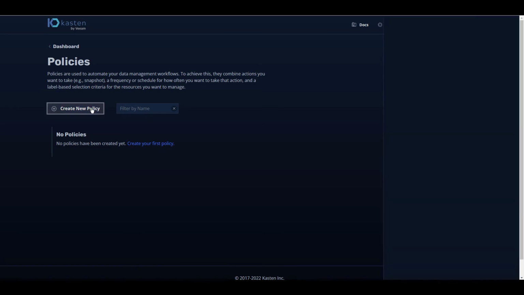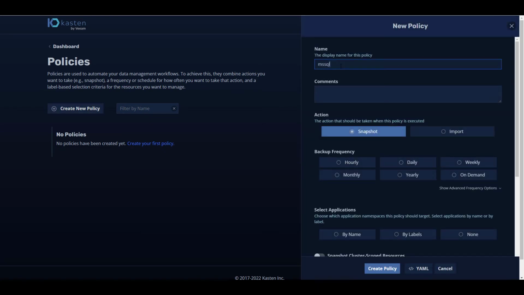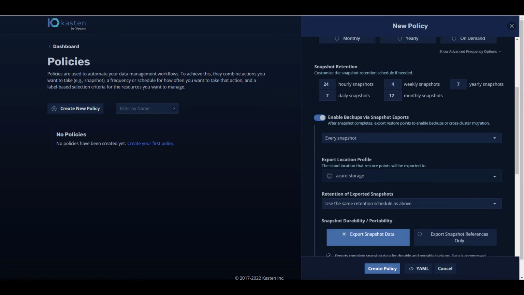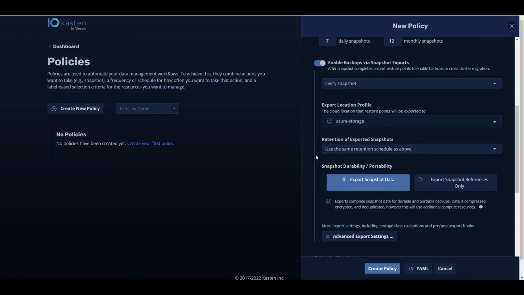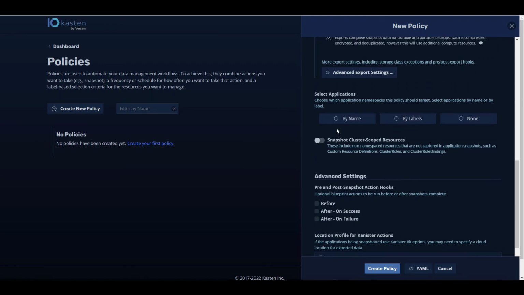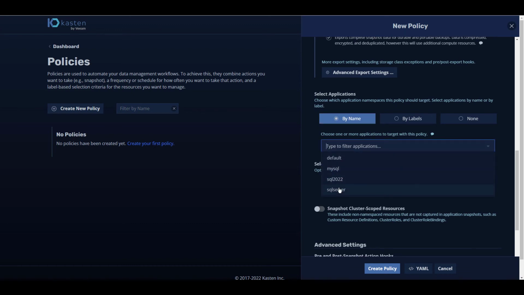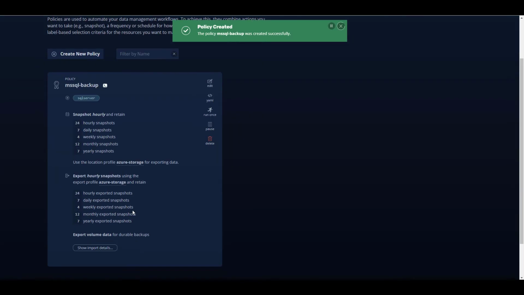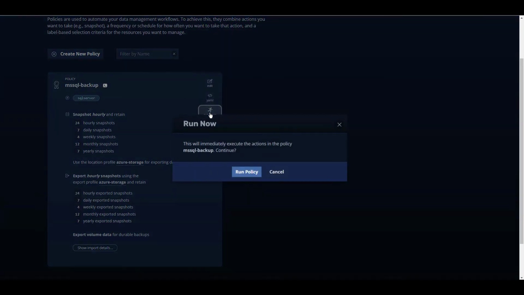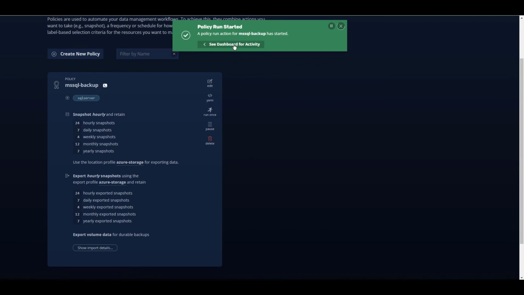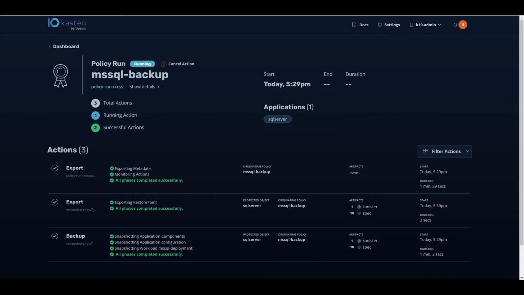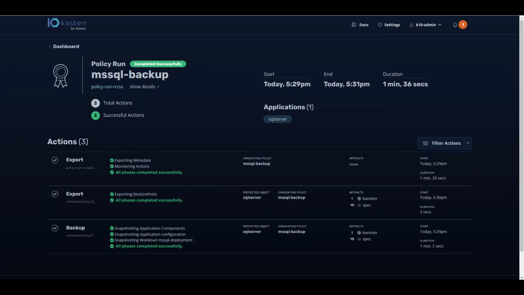Let's create a new backup policy for Microsoft SQL. Select our snapshot frequency and our export frequency, export location, select the application by name, and click Create Policy. Our backup policy has now been created with the settings displayed on the card. We can choose Run Now to run the backup immediately. In the Kasten K10 UI, you can watch the progress of your snapshot and backup.